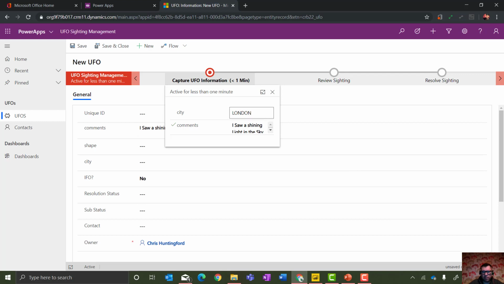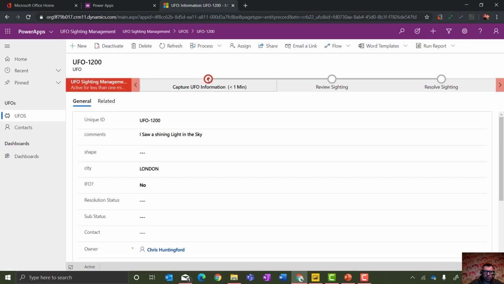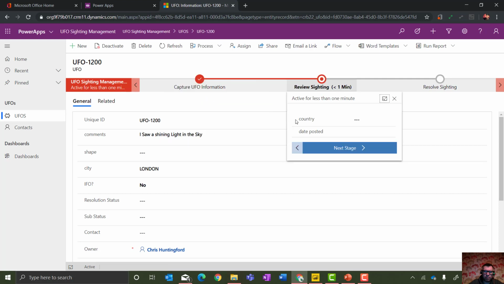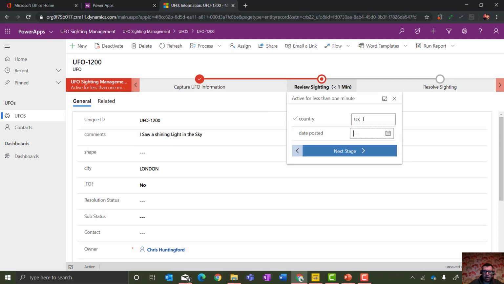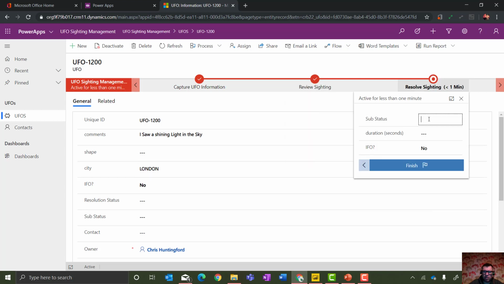So what we're going to do is save that real quick and progress through actually capturing this information. As I select my country and my date posted, it may be today, but the date posted might have been yesterday. I can move out and actually continue capturing this information. This was definitely 1,200 milliseconds. And is it an IFO? Well, we're not sure, so I'm going to say finish.